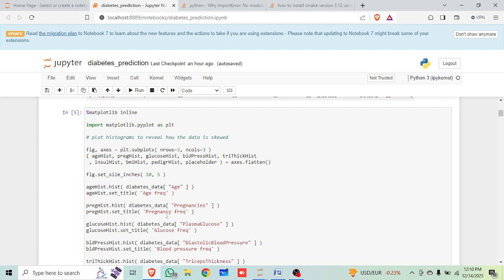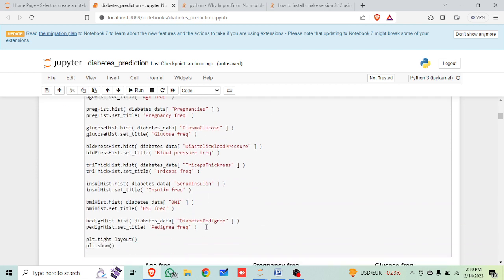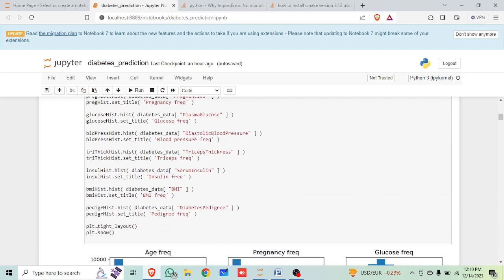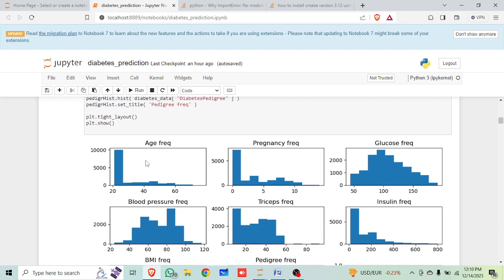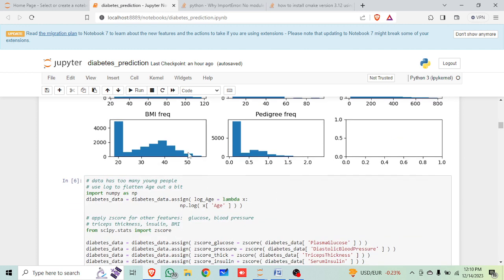So like that I can go for the pregnancy frequencies. Here from this diabetes_data I am going only for pregnancies. Here I am going for the plasma glucose. All the things are done like this. Then plot tight layout, and you go for plt.show. You can see the age frequencies here, you can check it here, and the pregnancy frequency you can check here, the glucose frequency, blood pressure, and all the insulins, body mass index, everything you can see here. Now the data has many young people, so we use this one.